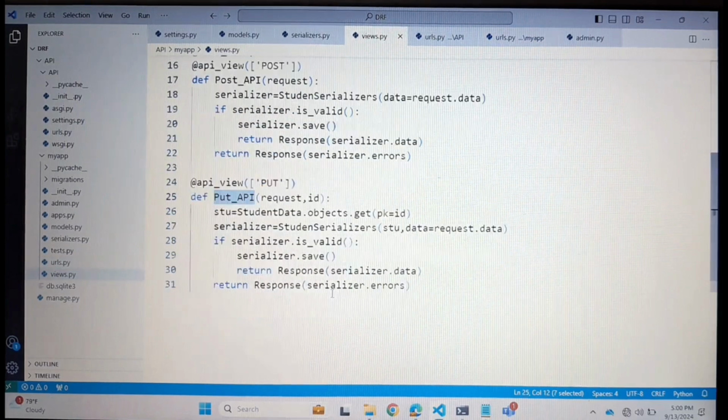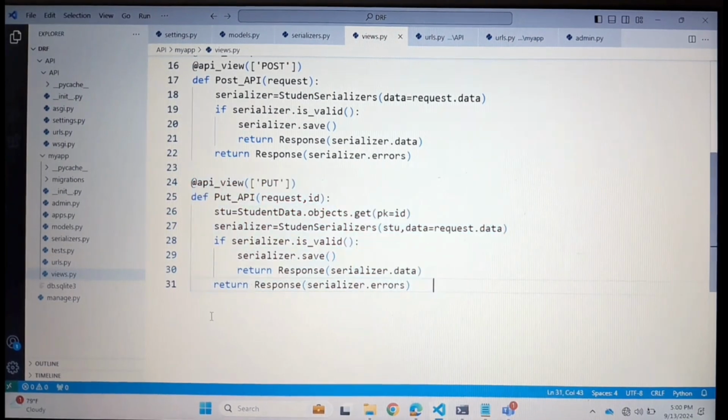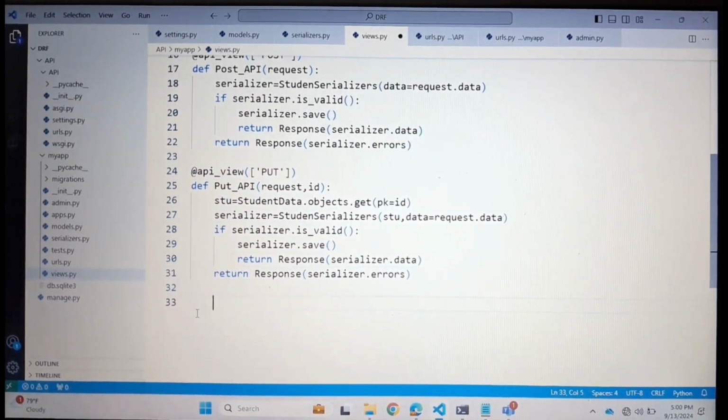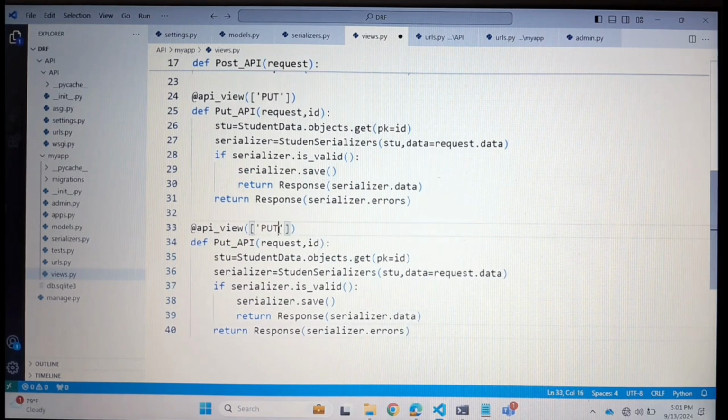So come here simply, as it is, no need to do anything. Simply copy this entire thing, come here. See, API is a very easy thing. So don't think I'm doing something wrong, or that it cannot be that easy. No. If you have developed one API, with the help of that one API, you can develop all the APIs easily. So simply copy paste, and as I told you, in place of PUT, I want PATCH.